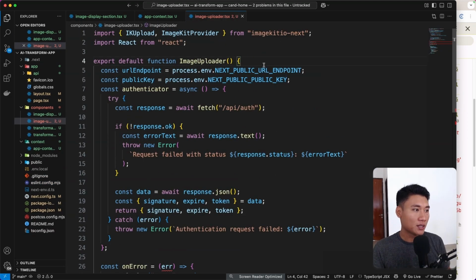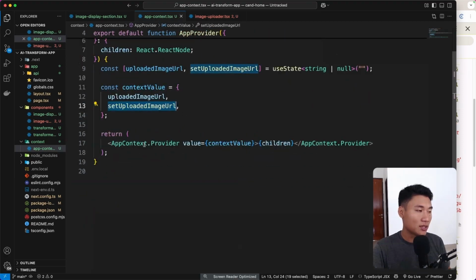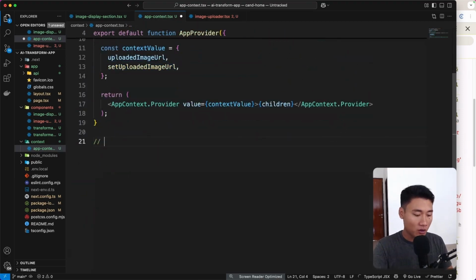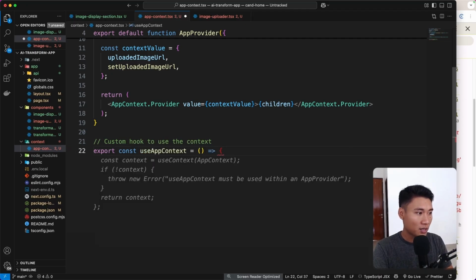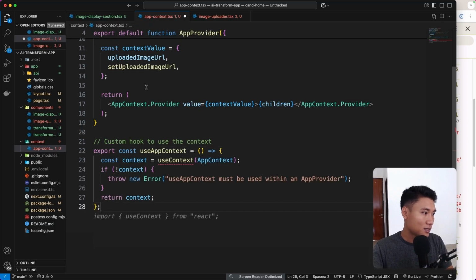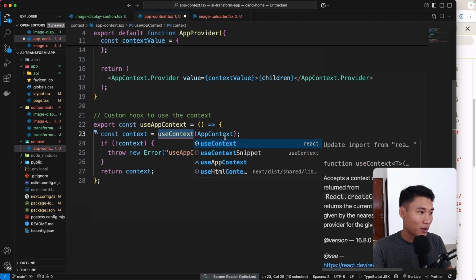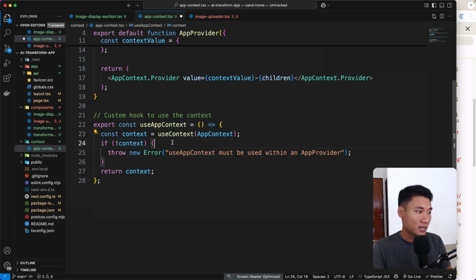So I think I'm going to create a custom hook on the app context so we can use that context easily right here. I'm going to create a comment, let's say custom hook to use the context like this. And let's say I'm going to export const use app context, use app context like this, and let's see what this GitHub Copilot suggests. So it's create context and get the use context, app context, great. And if there's no context, just throw this error, and yeah, I think it's fine.